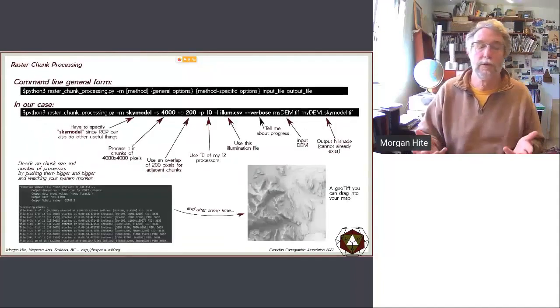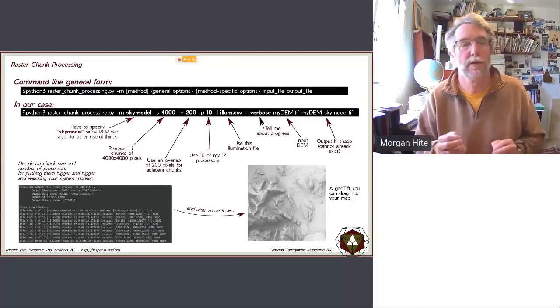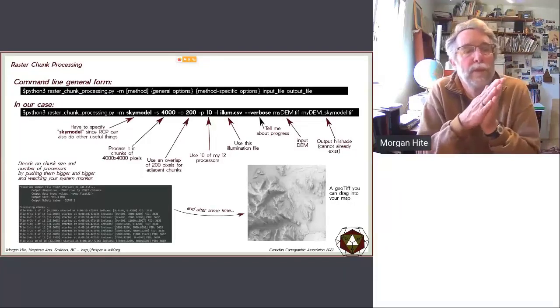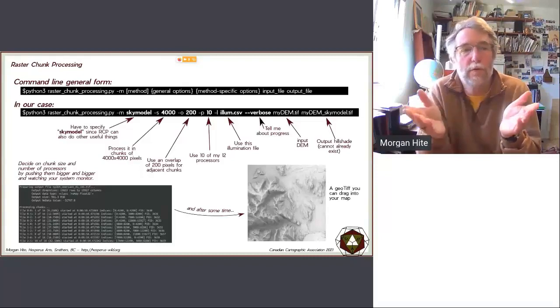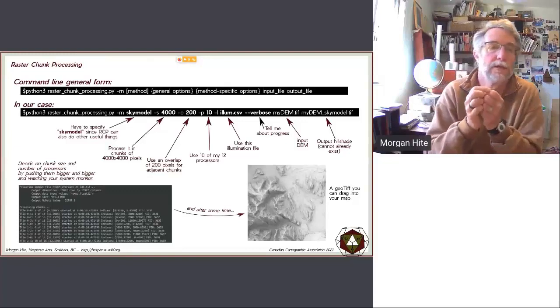This is what it will look like. So we're going to use the command line. I know this is very scary, but it's actually not going to be scary. There's no horror here. There's a general form for the command line at the top, but we'll just look at our case, the second line.